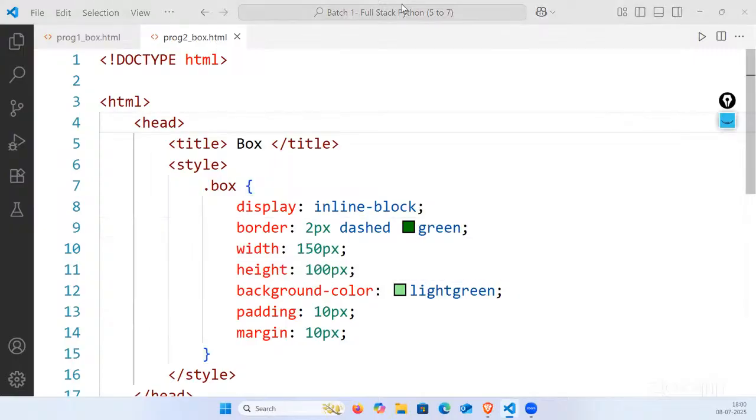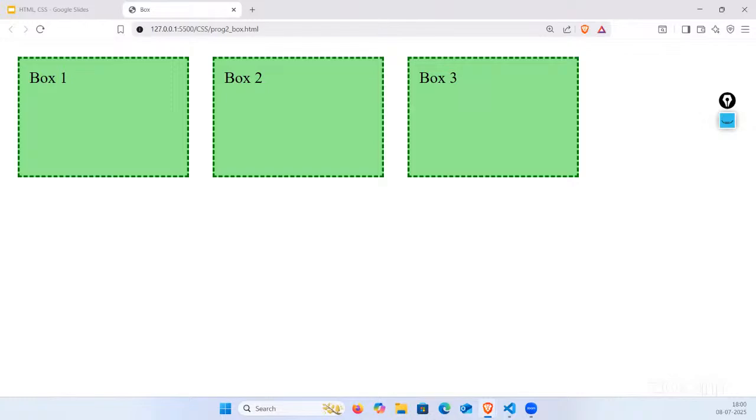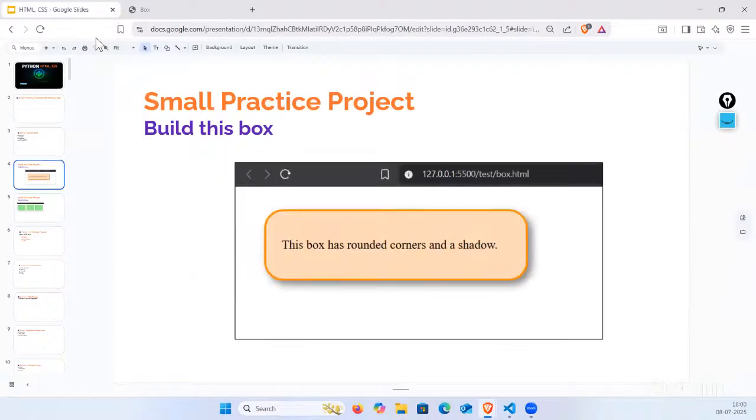Okay, let's see. Okay, exactly same. Okay, so any confusion here in understanding this portion?